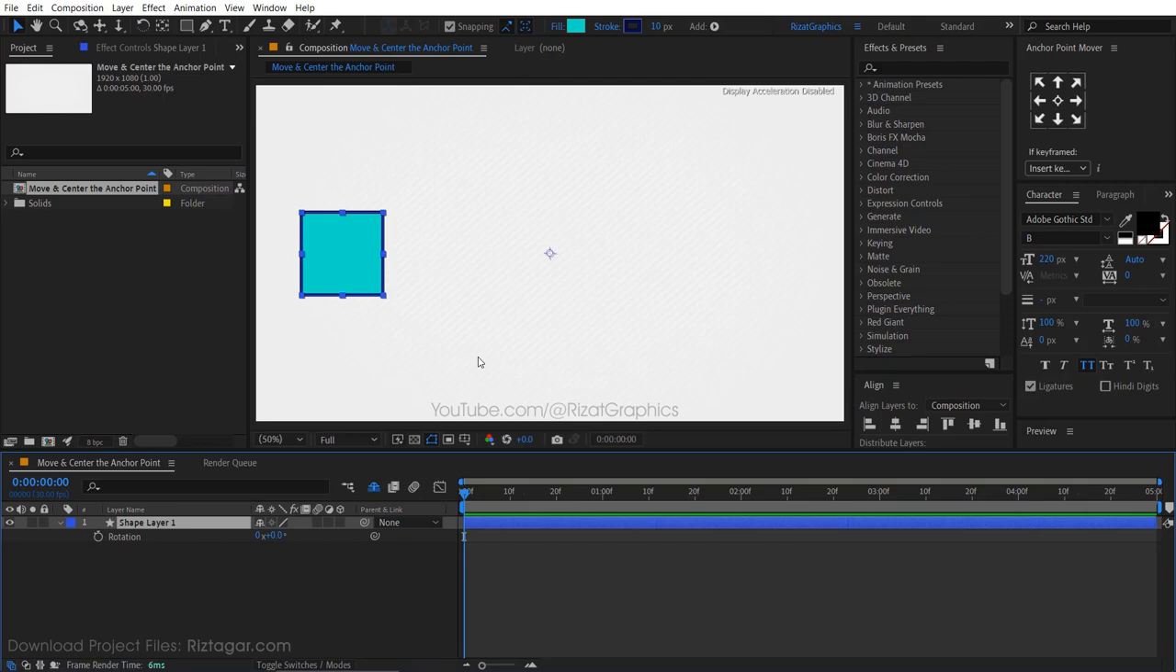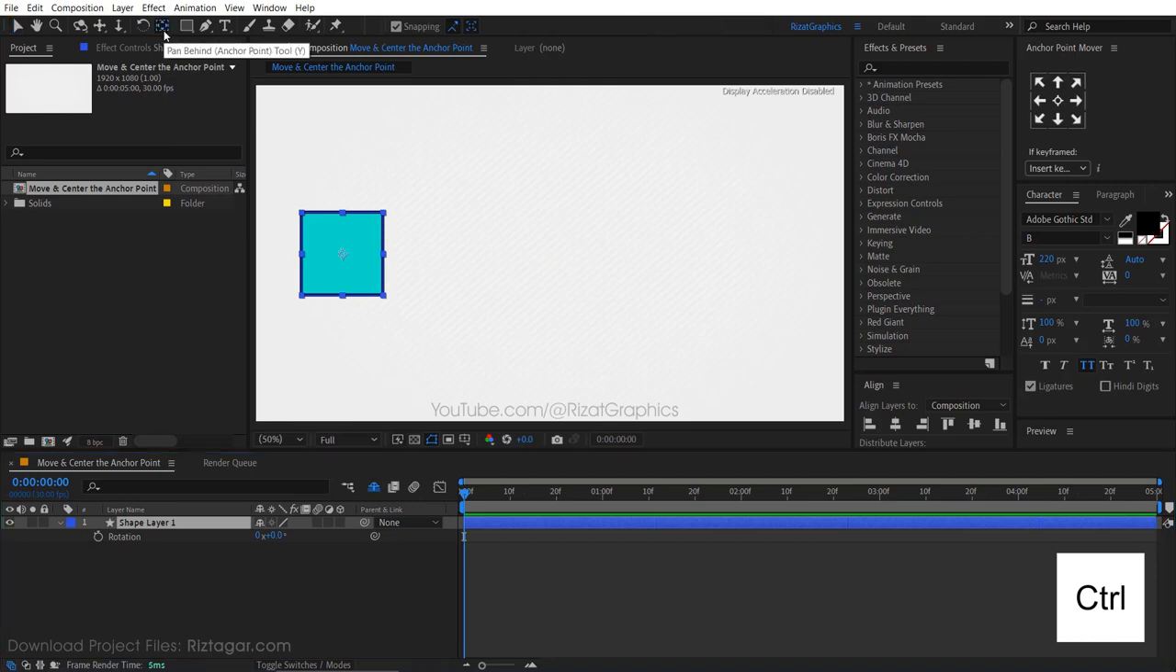Keep the shape layer selected, then hold the Ctrl key on the keyboard, and double-click the Pan Behind tool. This action will automatically center our anchor point. Now, let's explore another method.